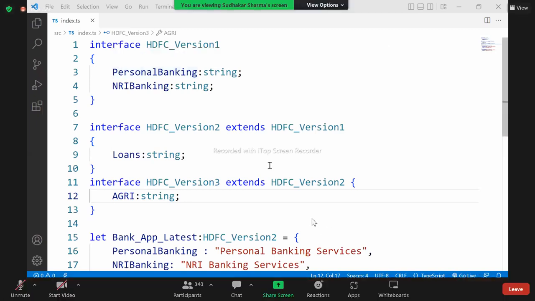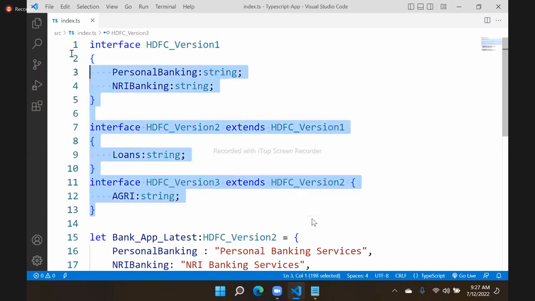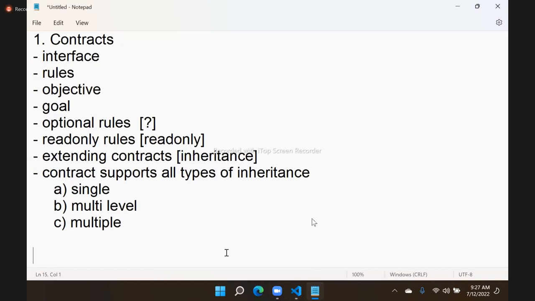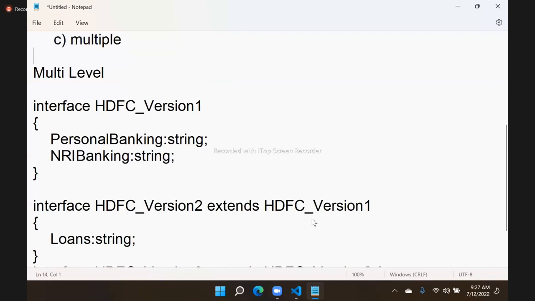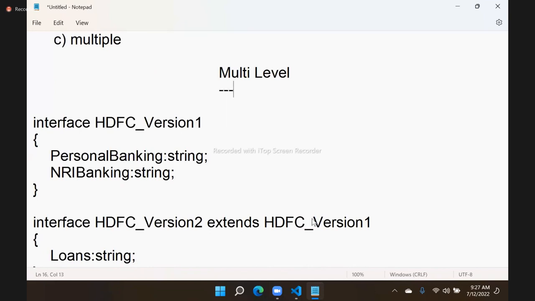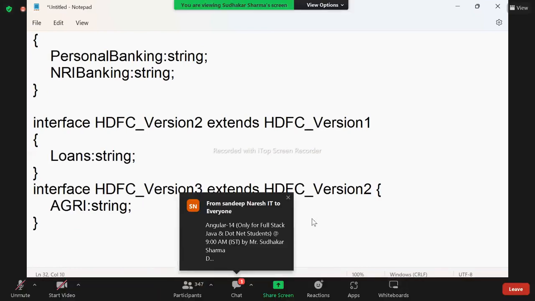Now here, an extended contract is again extended. This is called multi-level. An extended contract can again extend. So multi-level is this: we have a contract extended by another contract. Now another important one is that we have multiple also.